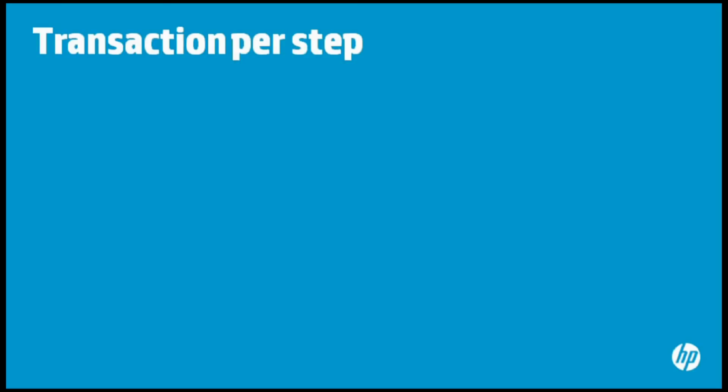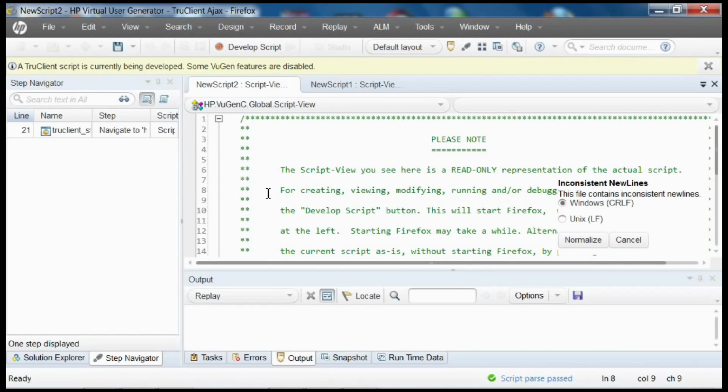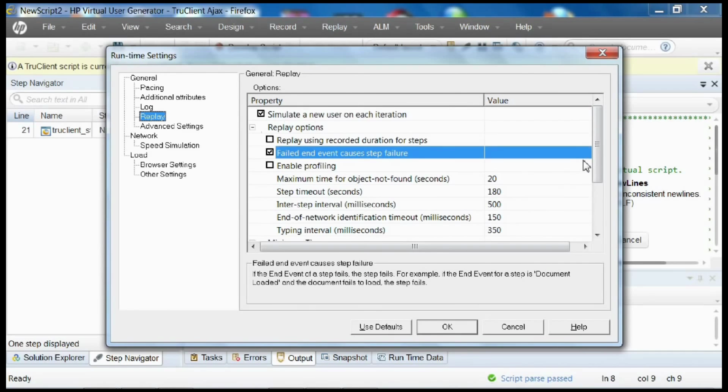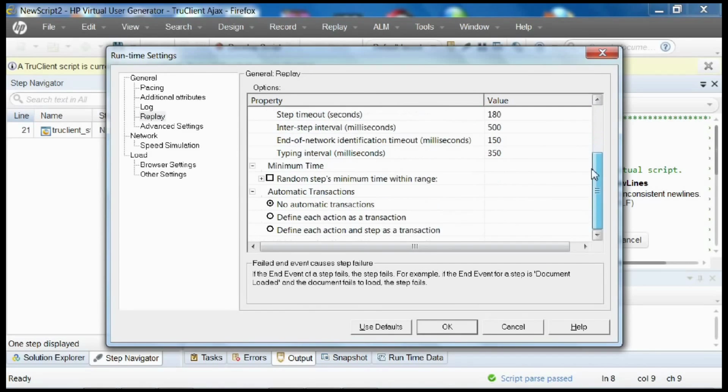Another feature is the automatic creation of transactions on each step and on each action in order to better measure the script. The transactions will not appear in the log, but only in analysis. This configuration is activated in the runtime settings.